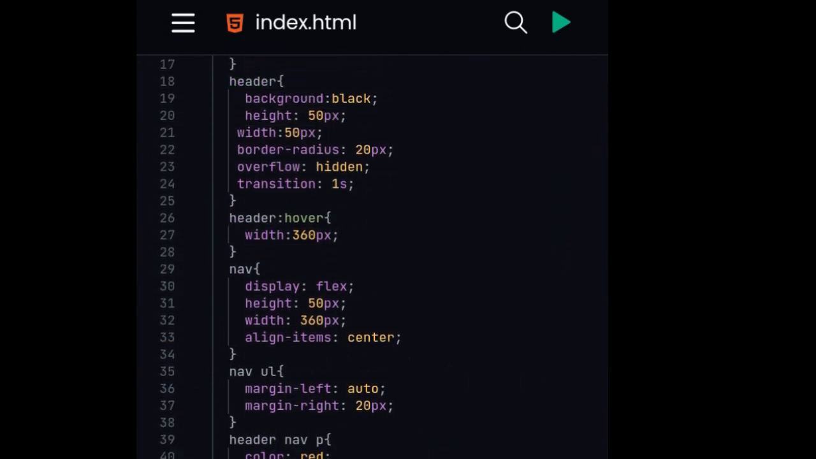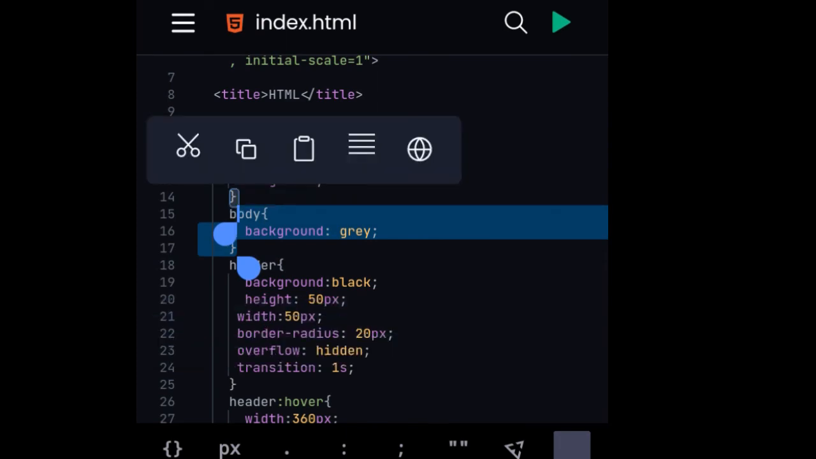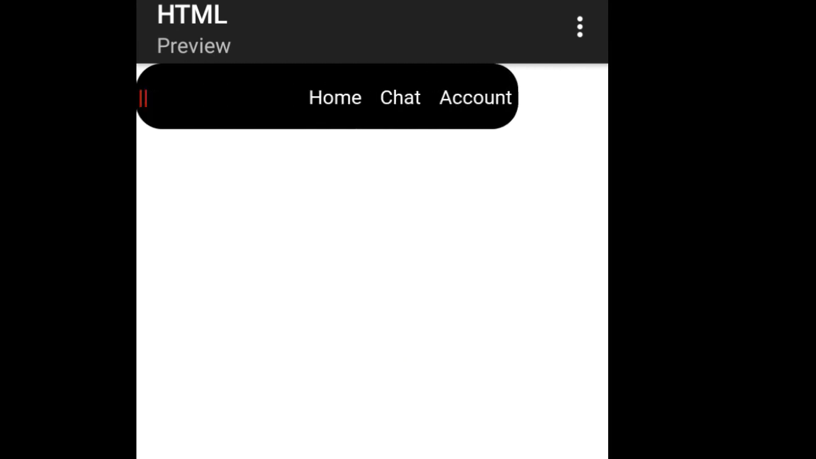Now I can remove this body background gray. I just gave this gray color to show you. Now you can see perfect. Now we got perfect.